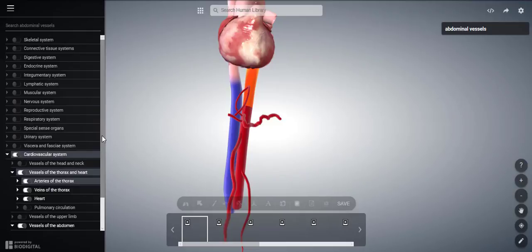You'll notice that this is a fairly anterior view of the human body. This is the heart up here. And on their left-hand side is the descending aorta and the abdominal aorta. And then on our left-hand side, their right-hand side, is the inferior vena cava. And we'll go through each of these vessels individually.